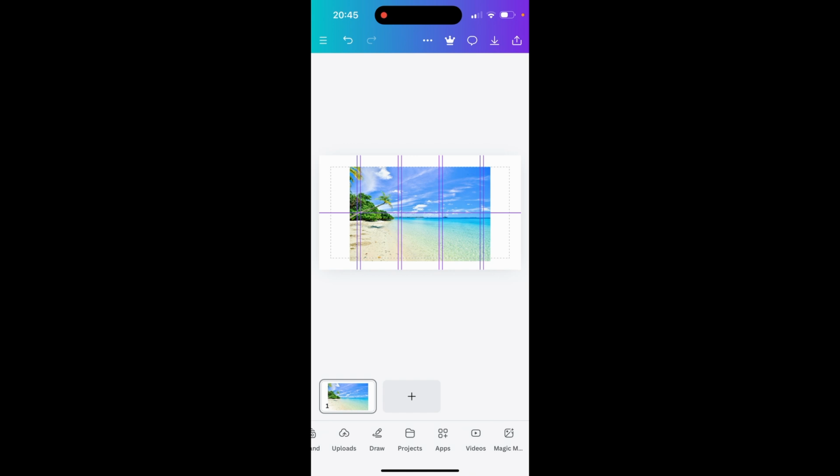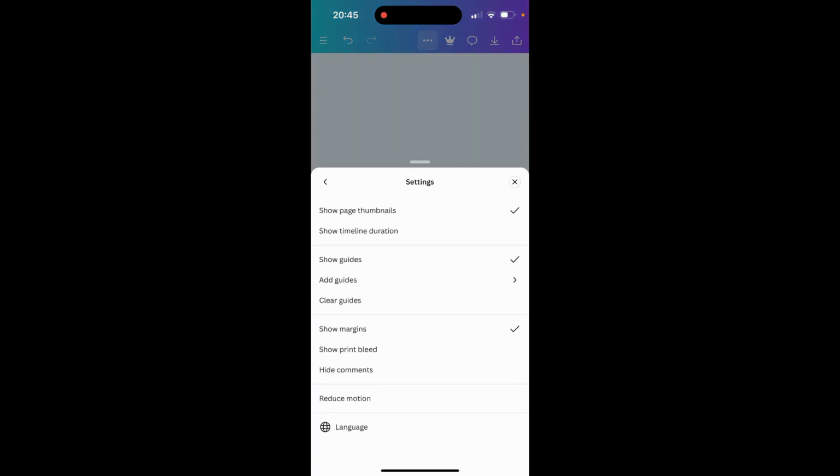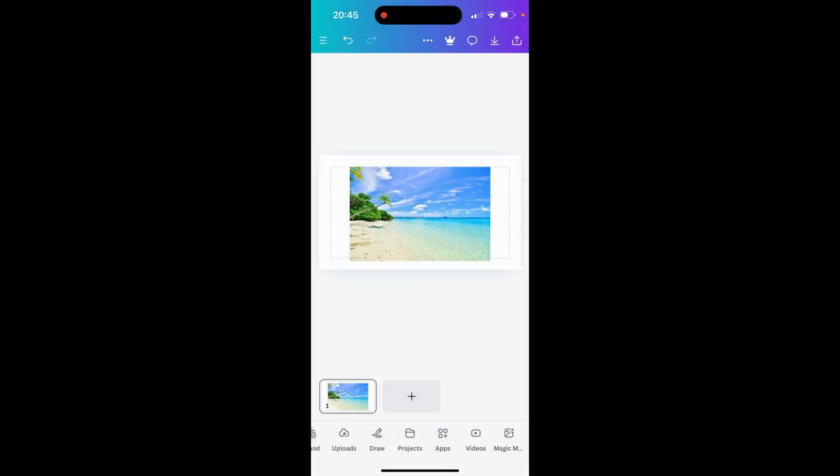Now if you wanted to enable and disable these and hide them, go back to settings, and then you can go ahead and show guides or uncheck it and they will disappear. But that's how you do it.